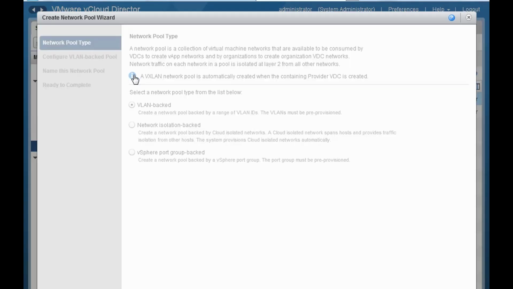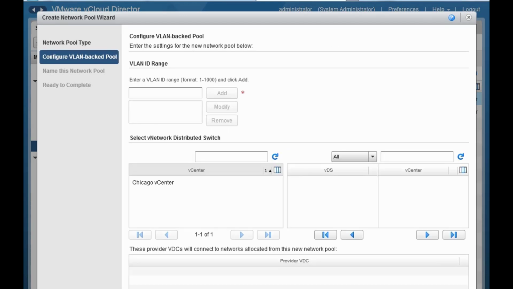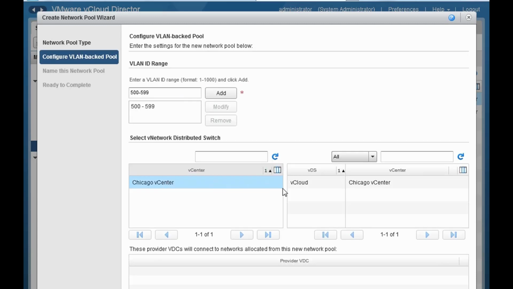We'll go on now to the next one. Click add, and we'll do a VLAN backed network. So it looks a little different. You notice it changes itself depending on what you're building. For this one, we'll do a VLAN range. Earlier I talked about 500 to 599, so that works, 500-599. Click add. A little star will remind you too. Then we'll click Chicago vCenter, the vCloud distributed switch, and that's it. From there, it'll do the rest.